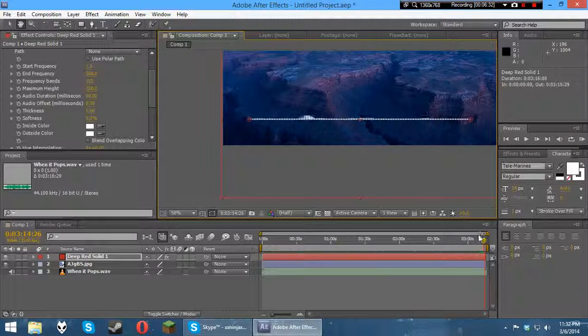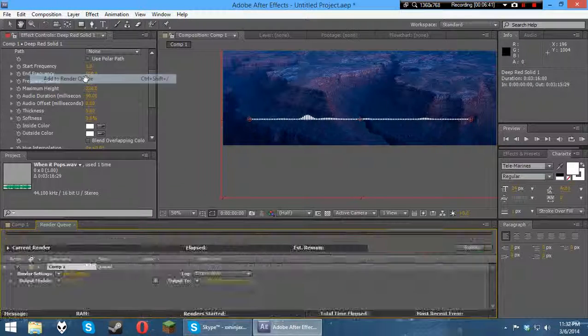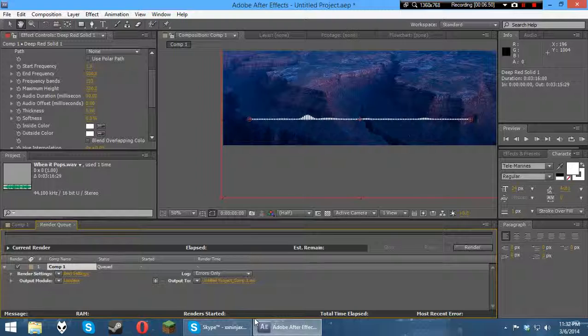And then from there, all you really have to do, unless you want to add an emblem, which you do by just dragging a picture into it like we do with the background, is go to Composition, Add to Render Queue, and then render it in whatever video settings you want, and you are literally done. That's all it takes. Really simple, really easy, and a lot of fun to mess around with.